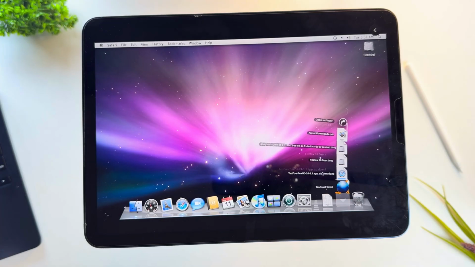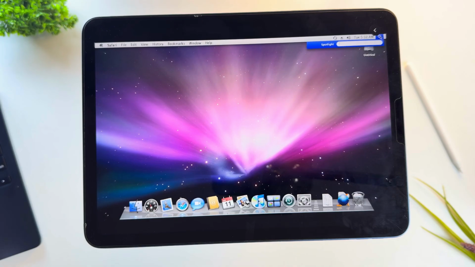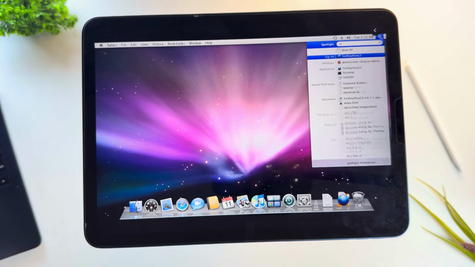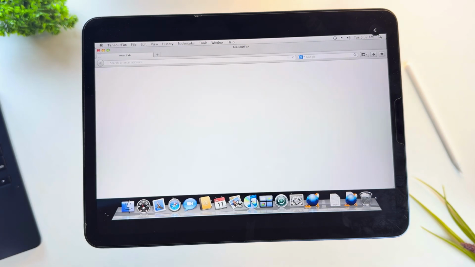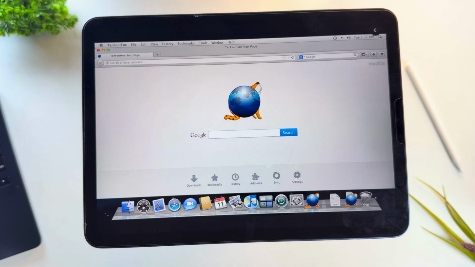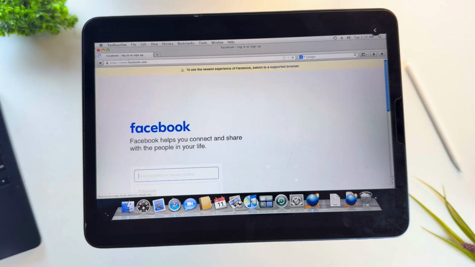So I installed a third-party browser. Let me launch that from Spotlight. I went with TenFourFox. It's basically a custom version of Firefox built for PowerPC Macs. And surprisingly, it works pretty well. But yeah, it still struggles with modern websites, video codecs, and anything that needs hardware acceleration.